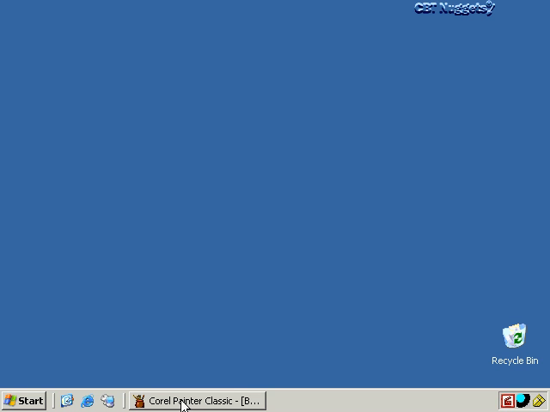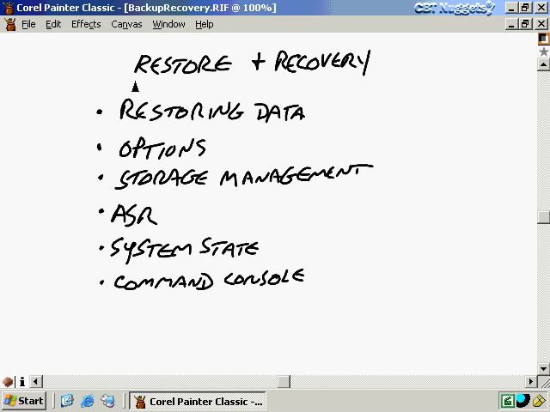Restoring data and recovery tools. In this nugget, we'll take a look at how to restore data and also some other recovery options. Now, the restoring of data is just a continuation of what we started in the last nugget, which is where we were backing up data. Of course, you've got to be able to restore that same data at some times.